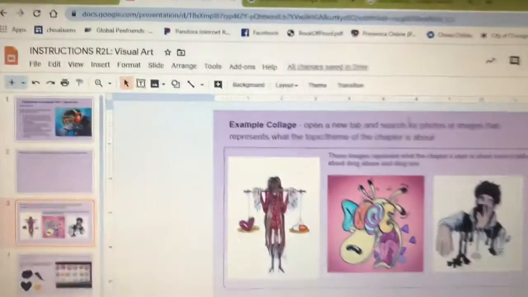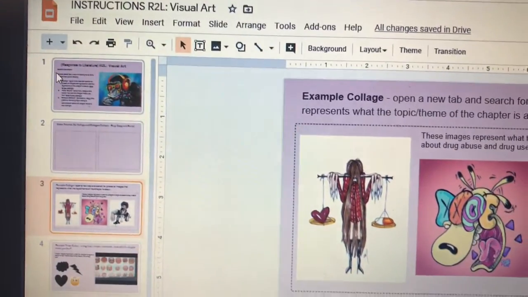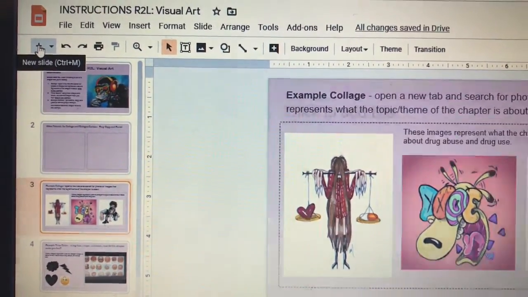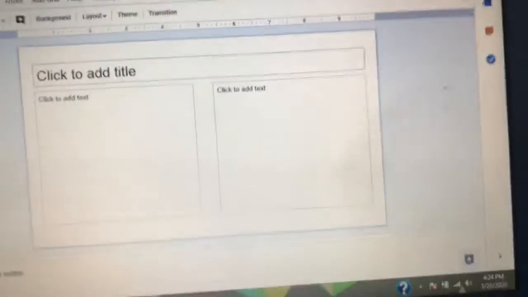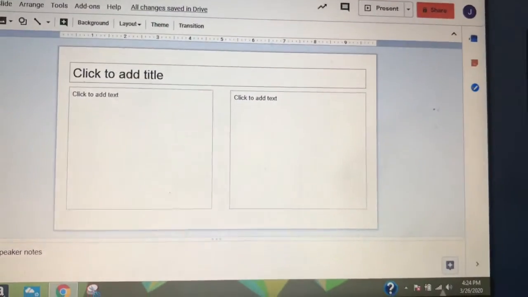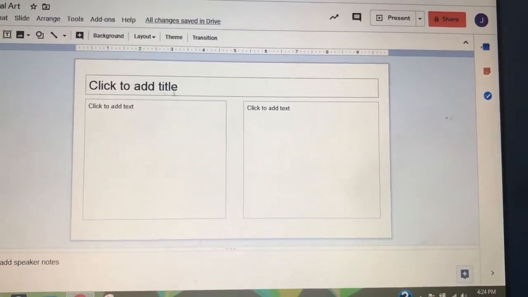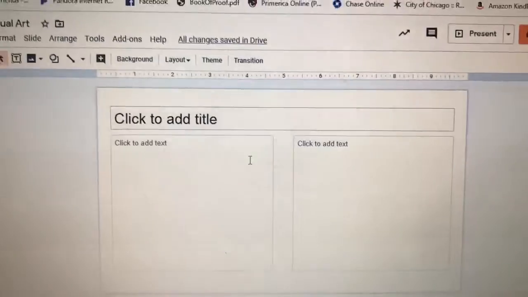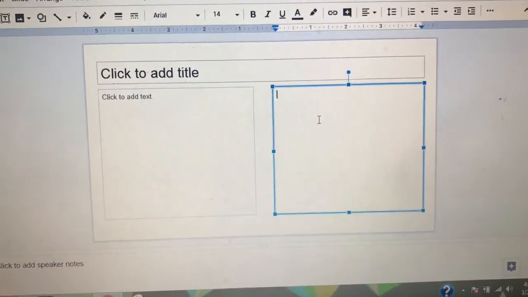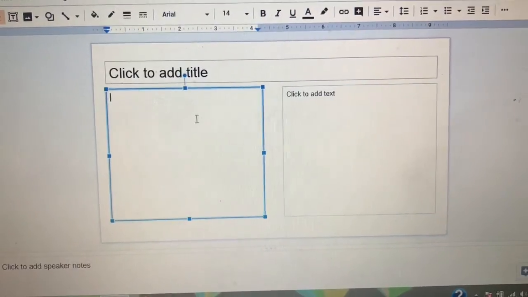So the first thing you're going to do is click the plus sign, and then it's going to give you a blank slide. As you can see, it already created kind of like a template for you, and all you have to do is type into the text boxes if you want. But I actually don't like these boxes, so I want to get rid of these boxes. So I click on it and then I just hit the delete key.